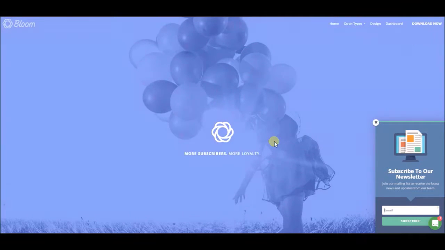Here, as you can see, this is the demo of the Bloom plugin, and this is one of the available forms, the fly-in subscription boxes. This is where you can enter your email address, then you click subscribe, and that's it. This is what the Bloom plugin is doing. In addition to the fly-in form, you can create other forms like below-post forms or inline forms. This is what I'm going to show you.